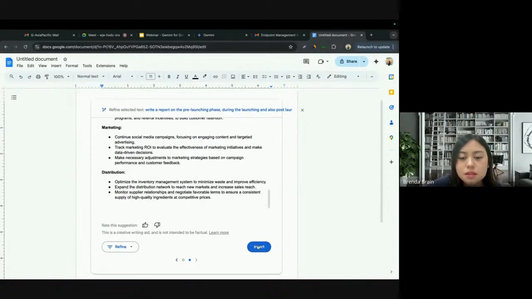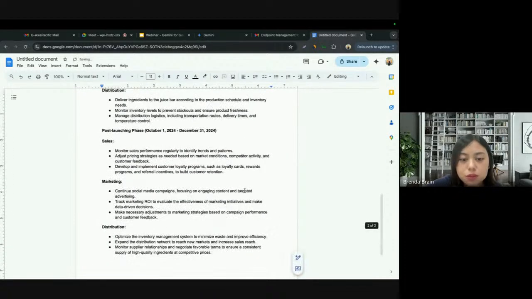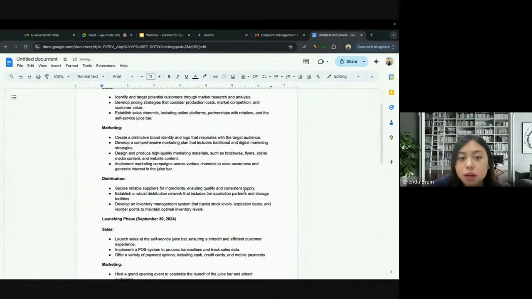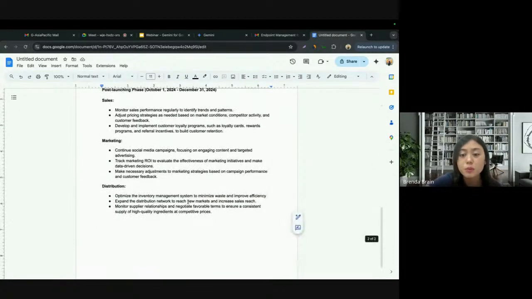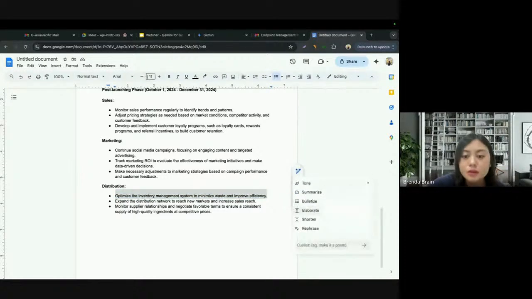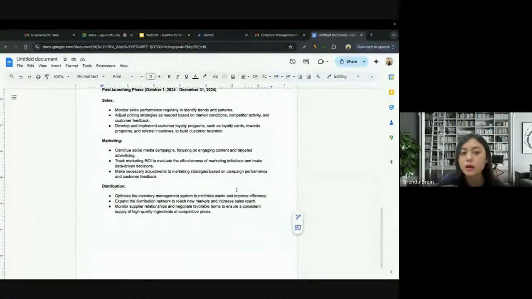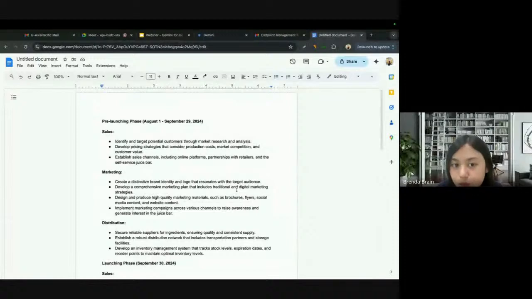Yeah, so I feel like this is okay. This template is good enough for me to come out with my more detailed report. When you come up with your more detailed report, right? You can just highlight from here and ask it to elaborate more. Yeah, so that is how Gemini helps you in Google Docs.